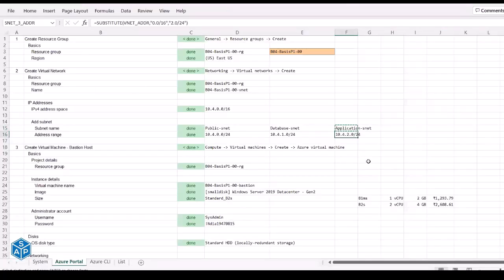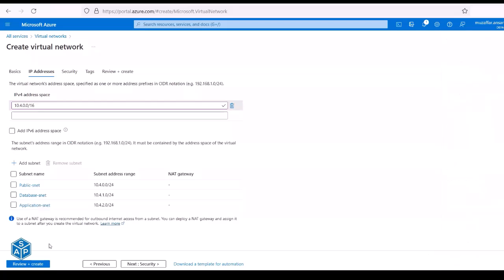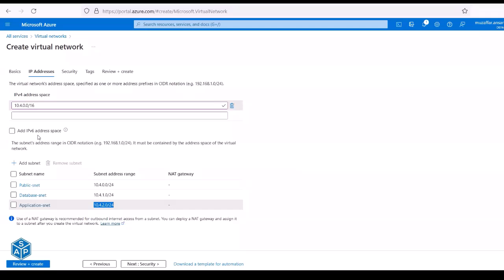The IP address range will be 10.4.2.0. Okay, add. So here you can see I've created 3 subnets for this virtual network. The first one is the public subnet. This is the subnet range of it, 10.4.0.0/24, and this is the database subnet 10.4.1.0, and this is the application subnet 10.4.2.0. Okay, is it clear? Any doubt on this part? Okay, so I've created the 3 subnets.